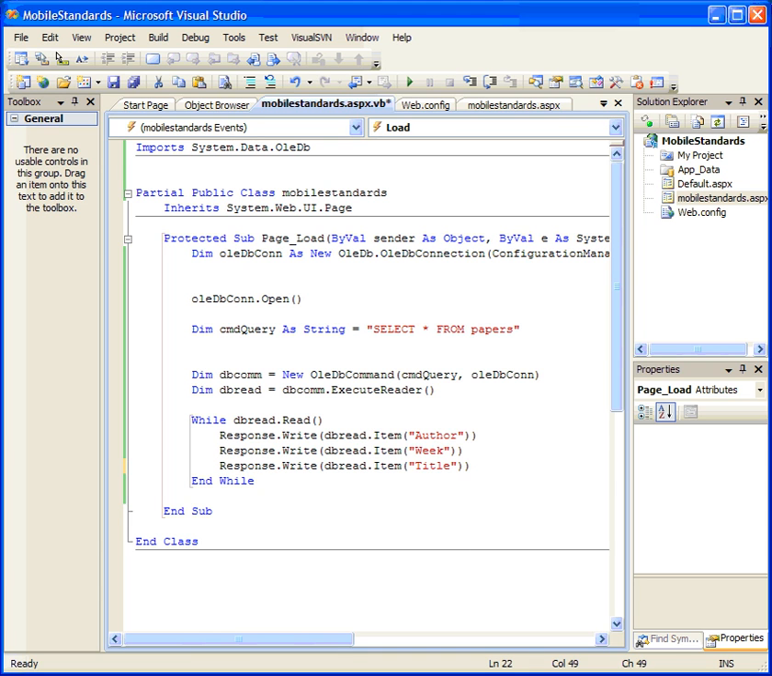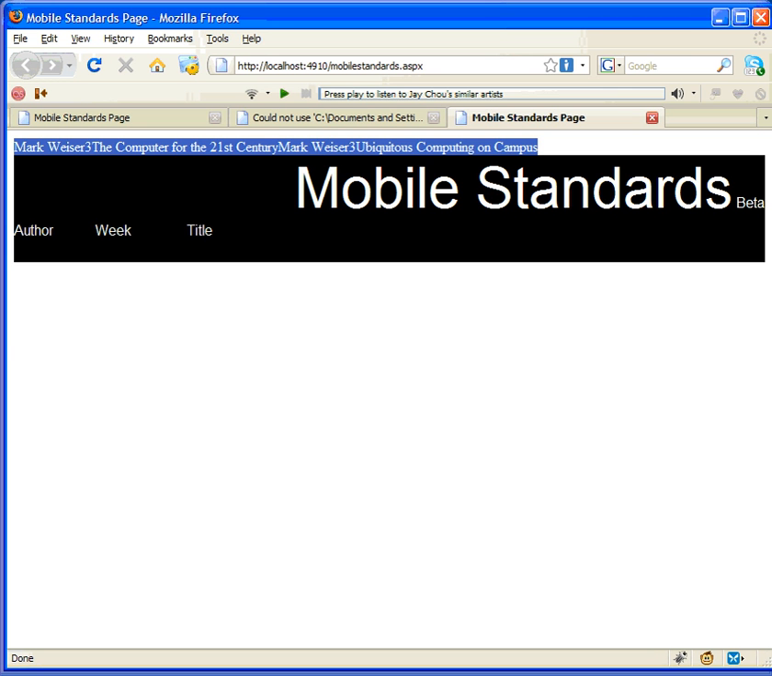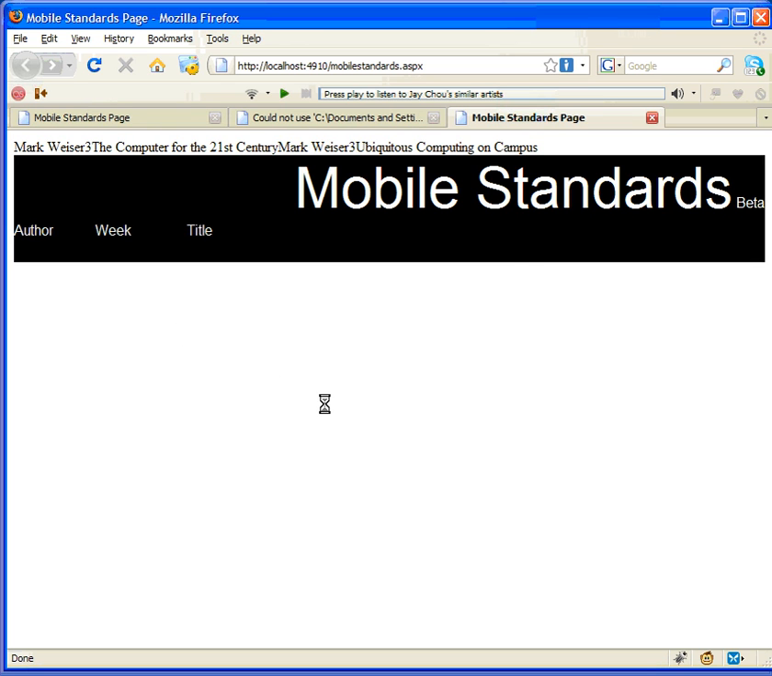So let us return to our initial printout of the data in Mobile Standards. As you see, it hasn't come out particularly well. It's put the text above the banner, which is not really where I want it. I want it below the banner. And if you remember, what I did was I created a placeholder object.